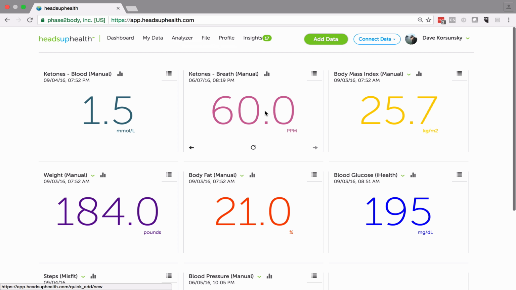Same thing for adding breath ketones. Just use the Add Data button. And that's the basics of adding data. The next thing we want to be able to do is look at trends in our ketone readings. And the analyzer is where we look at trends.